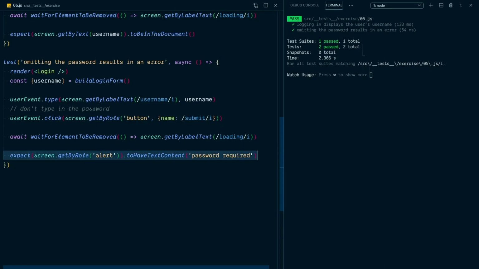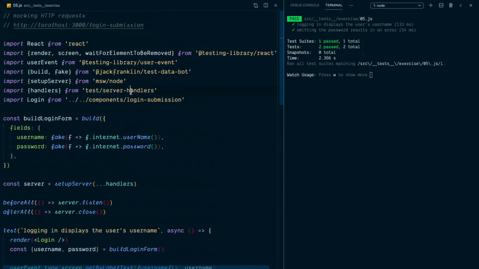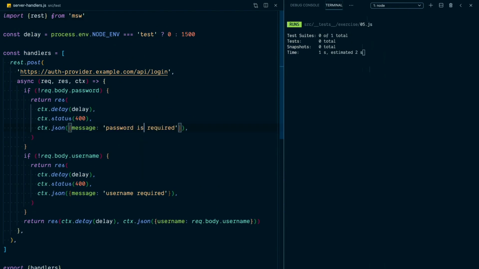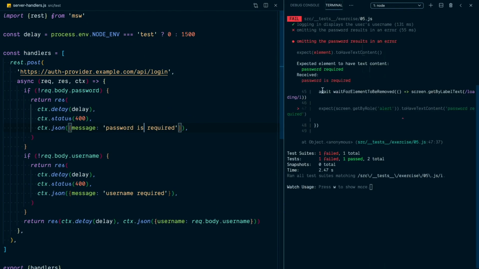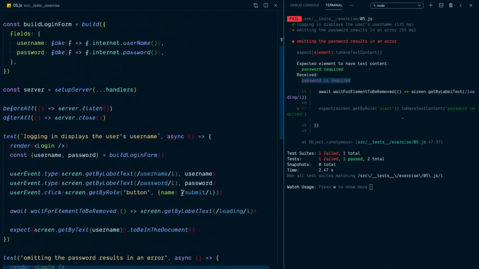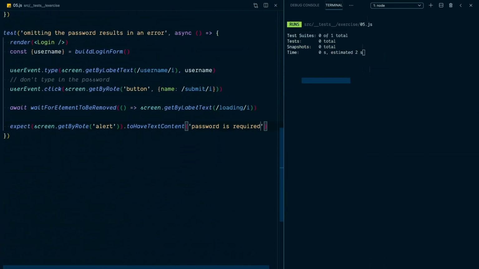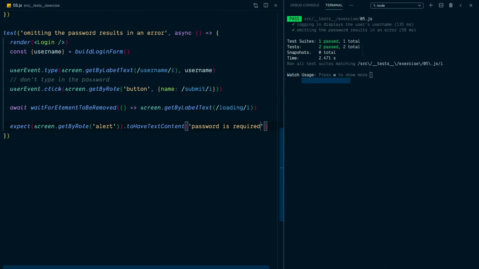As cool as this assertion is, I'm not a huge fan of hard coding error messages like this, because if this error message were ever to change, like let's go to our server handlers again, and we say, okay, instead of password required, we'd say password is required. Now our test is going to fail, and that's a real pain because what it means is I have to come over here, copy that, move it over here, and paste it right here. And that's not at all a fun experience, period.